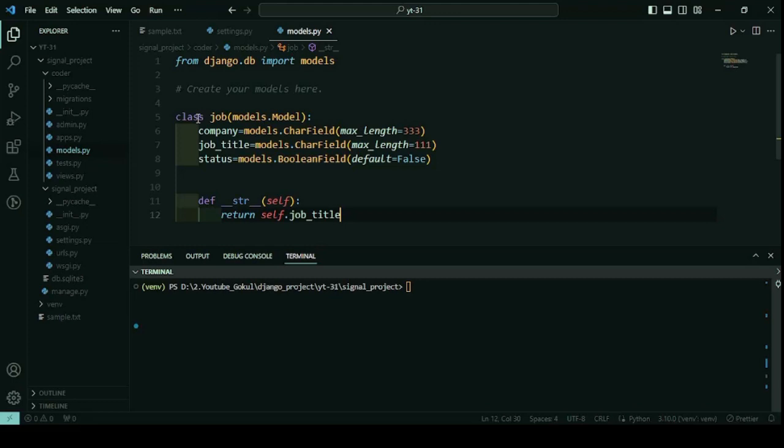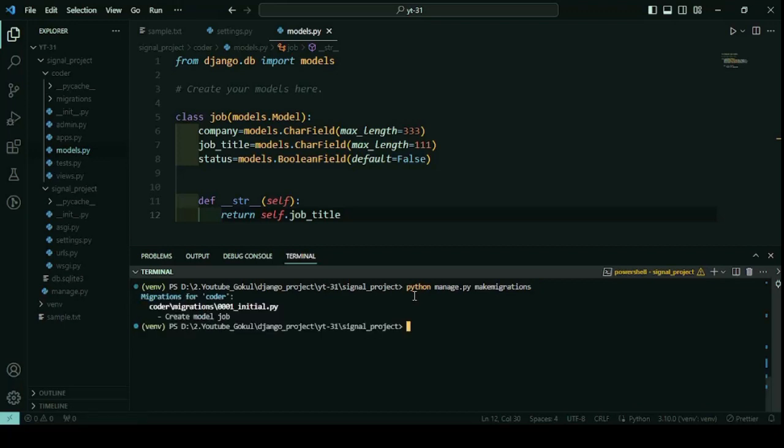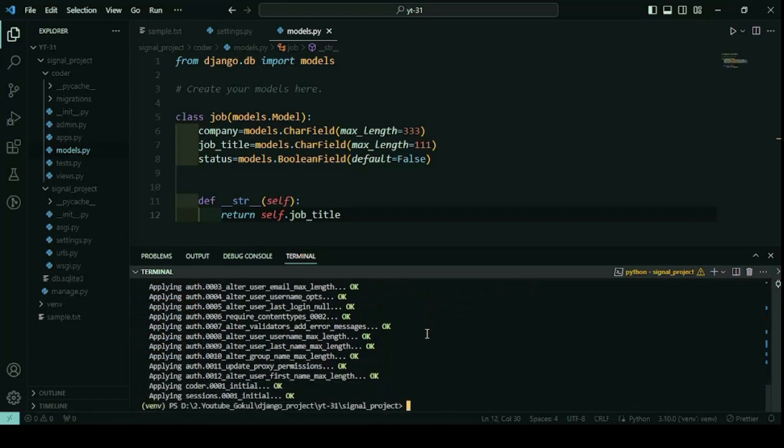Now we are going to migrate this application into our database. So after that, we are going to run the command python manage.py makemigrations. We'll convert our model into SQL and then we are going to execute that SQL using the command python manage.py migrate. We'll migrate our data. Now this data has been completely migrated. We need to verify whether that table exists in our database or not.